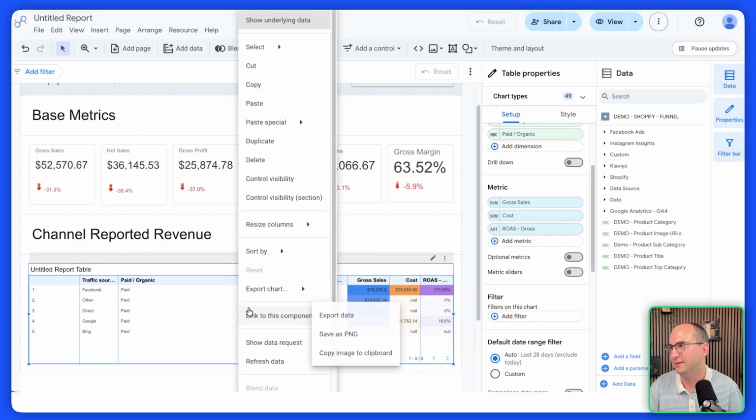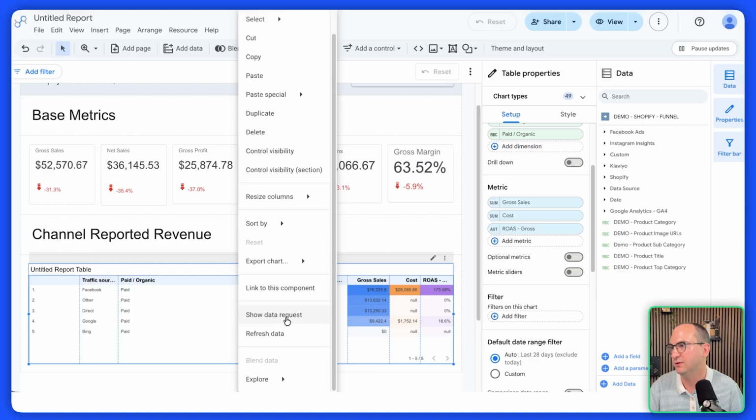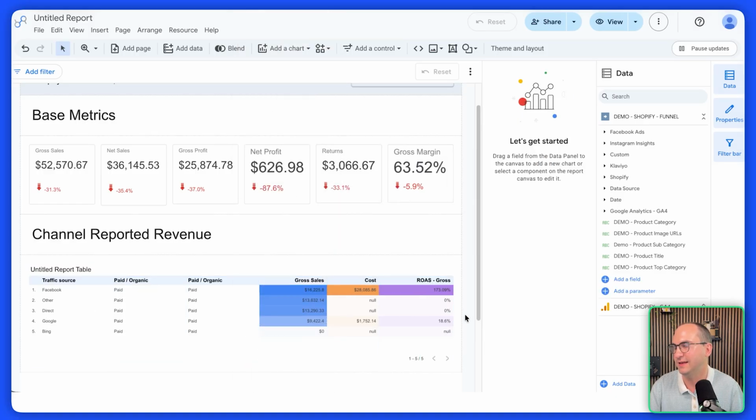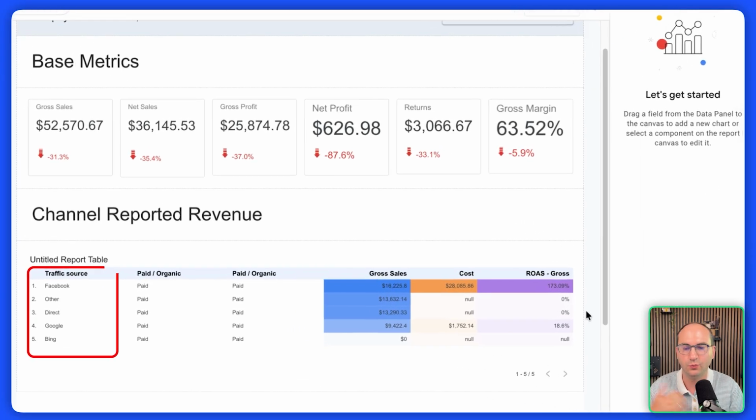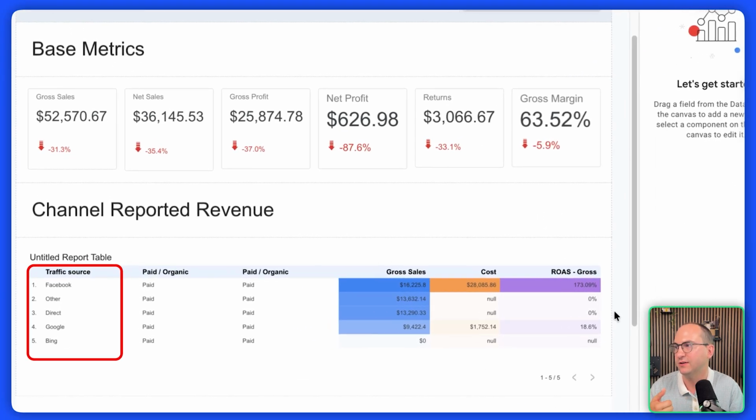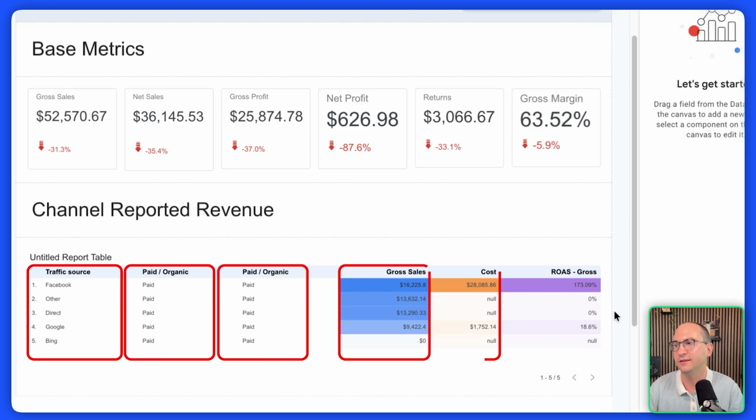So I'm going to right click this, and I'm actually going to go into resize columns, and I'm going to set fit the data, and that'll just make it nice and even. So now you have this really nice chart that is showing traffic sources, Facebook, Google, other, if it was paid or if it was organic traffic, your gross sales, your cost, and your ROAS.